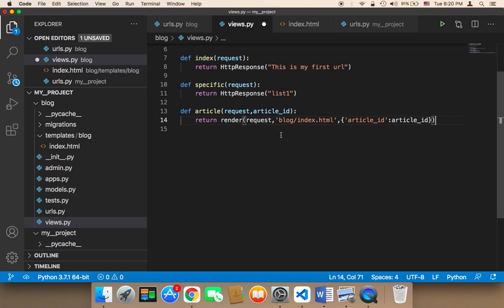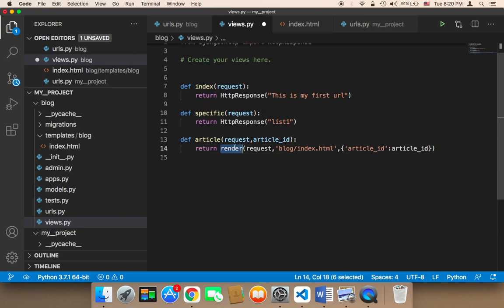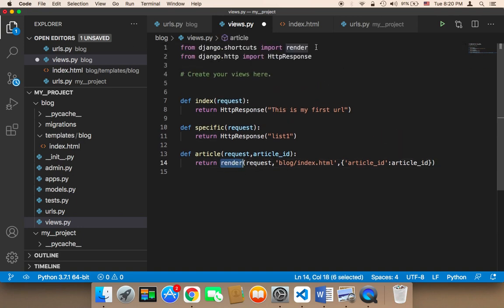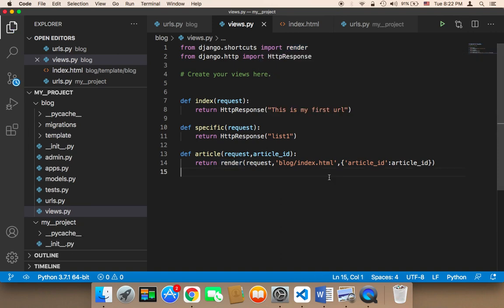Finally, we need to import this render. So at the top here, make sure that you have imported this render.